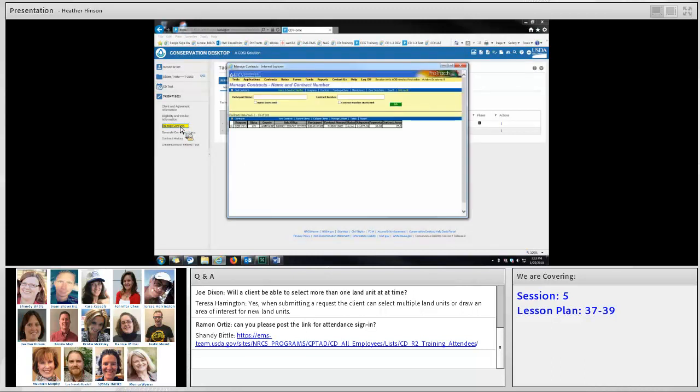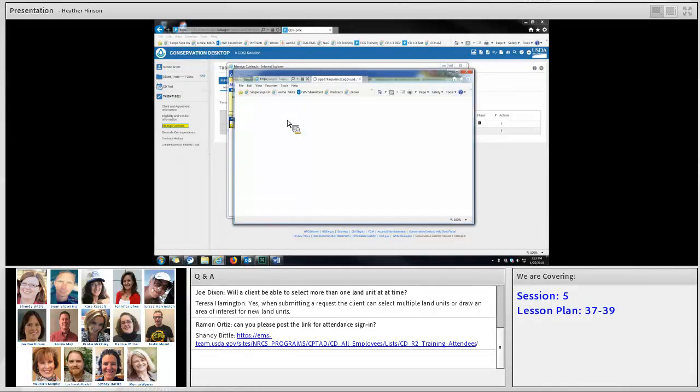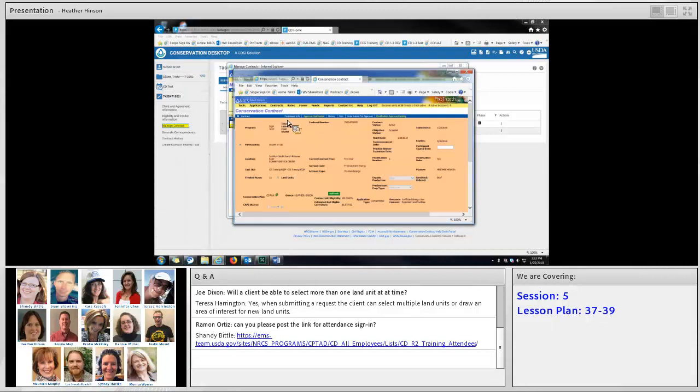Okay, in ProTracks, select the contract and then click View Contract. And in the participant sign date, we're going to enter today's date. And then click outside of the box.